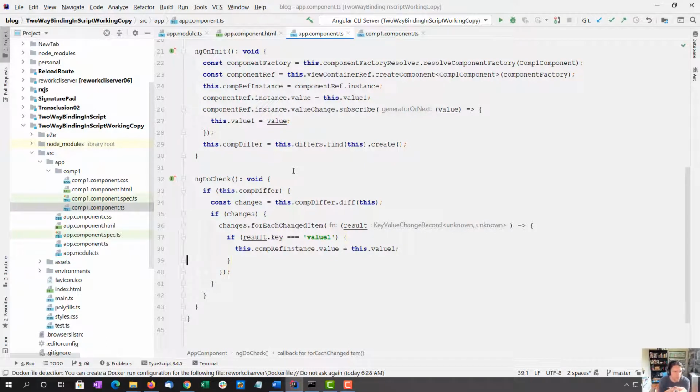In the next episode, I'm going to take a look at seeing if we can do this using set methods for that value in the component.